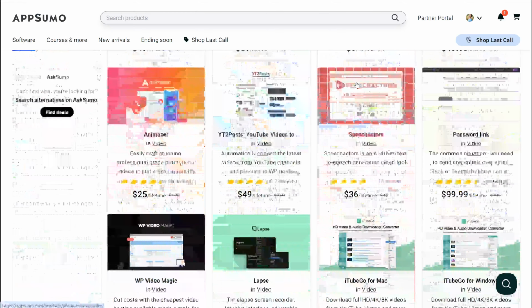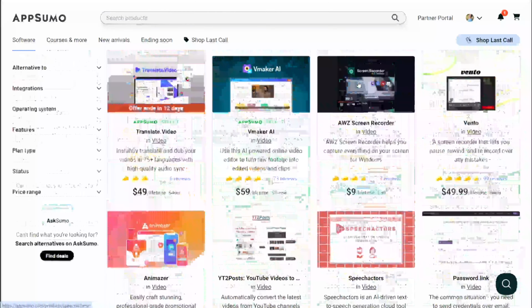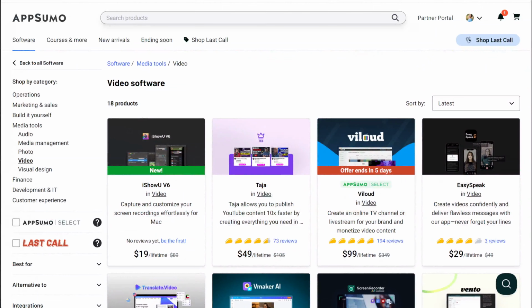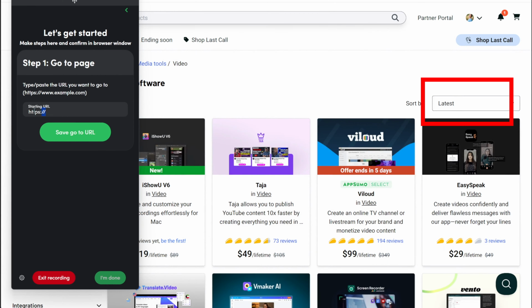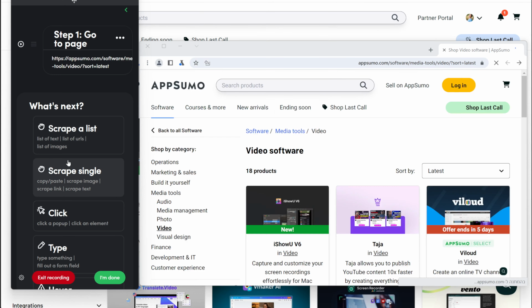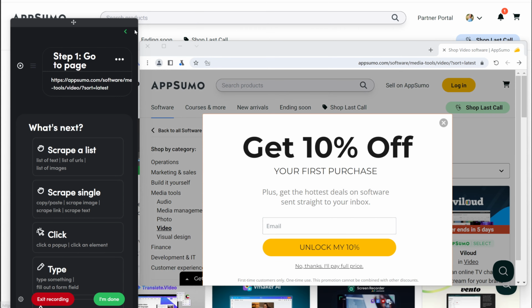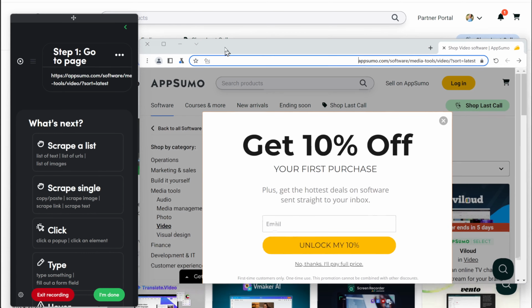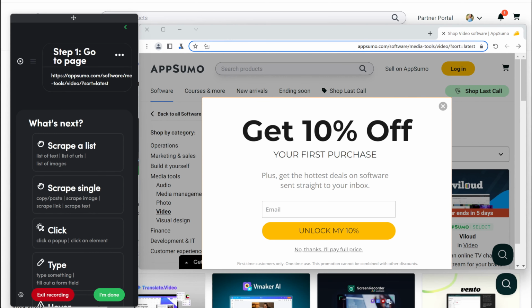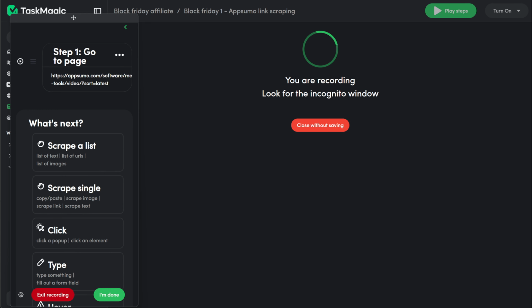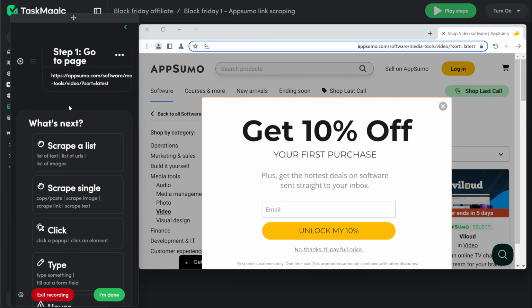If you want to scrape products in a specific order, like by latest or alphabetically, just set the filter on the page first, then copy the URL. This will organize the products as needed. If a pop-up window appears during the automation, you can record a click on the close icon. If the pop-up shows up while the automation is running, it will automatically close it. When the automation runs and doesn't detect the pop-up, it will simply skip that step, so it can continue with the process.